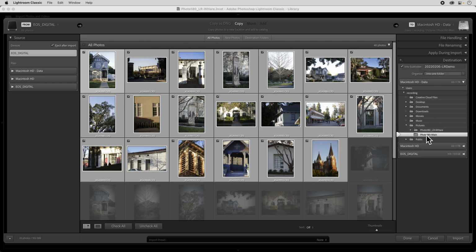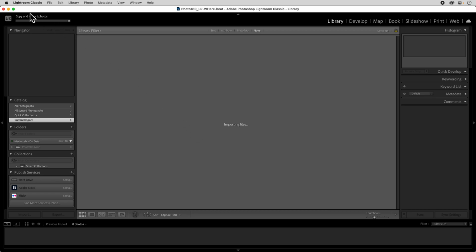I'm putting it into one folder, and I'm putting it in the Photo 180 main. You can see that you can put it onto other drives. If you had other drives, like an external drive, it would show up down here, and you could put it in the external drive. Once we've made all these choices, then we can say import, and it will bring the images in.